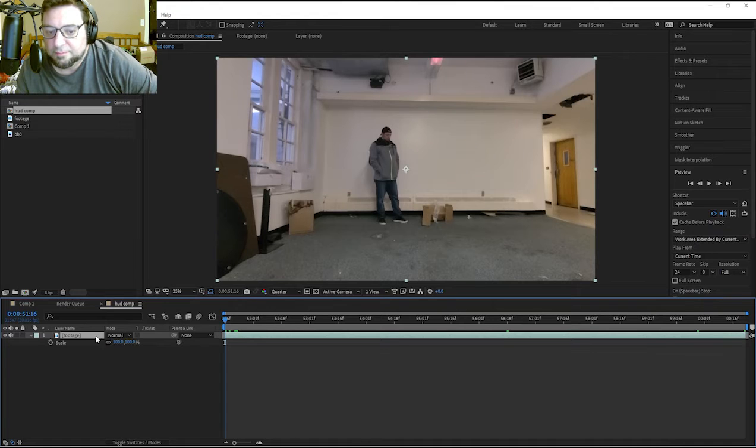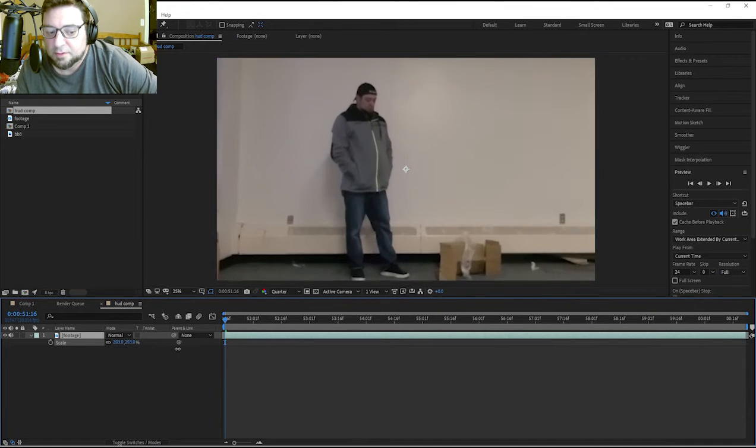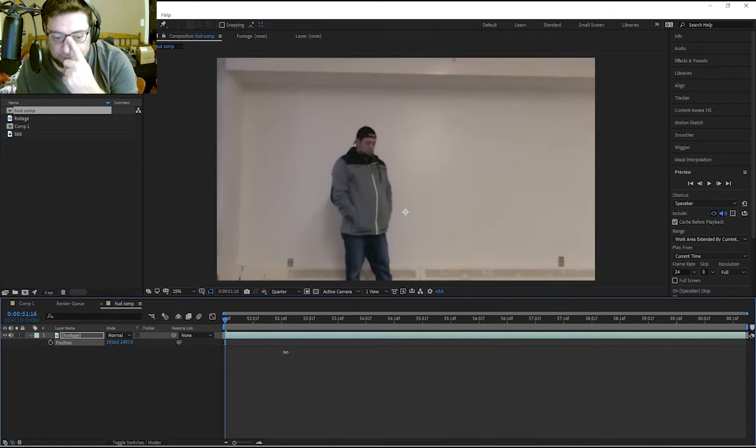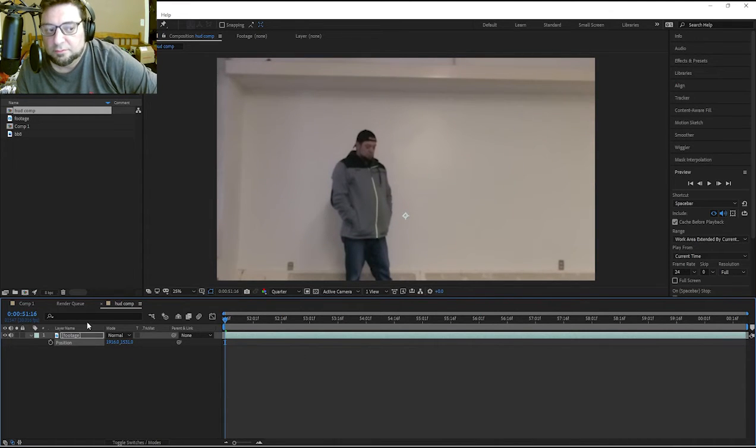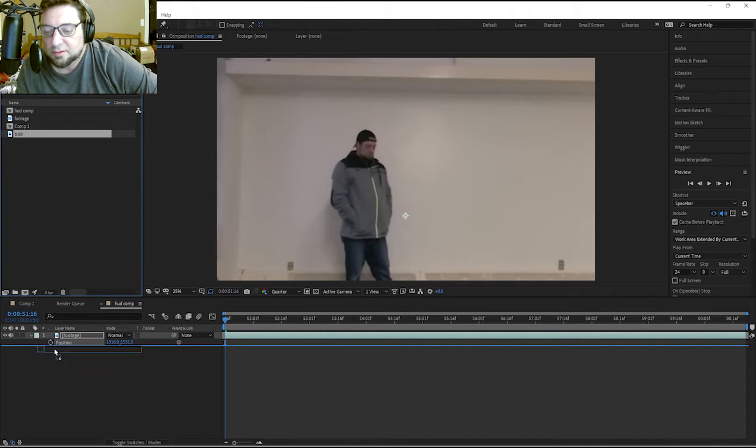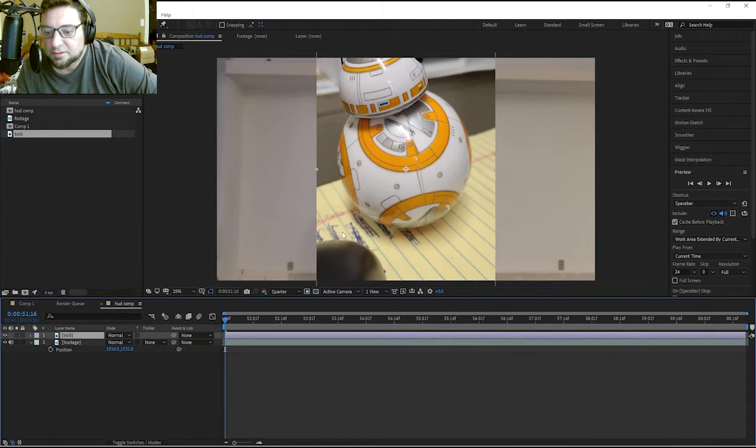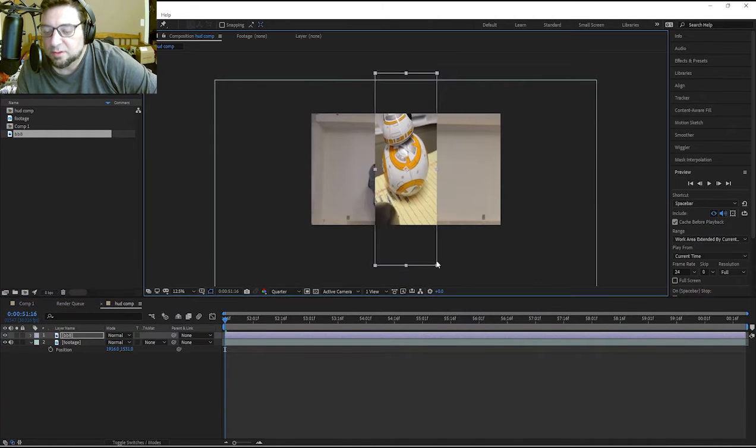Let's scale it up and then hit P on the keyboard to select position and move it into a spot I like. And let's drag BB-8 down into the comp. Come on, BB-8. And here you can see it's just a picture of a BB-8 toy.